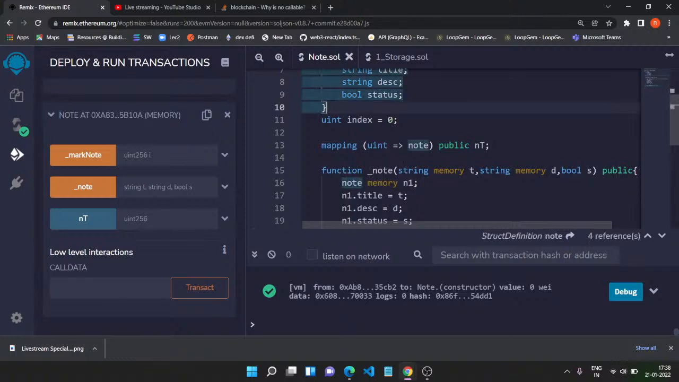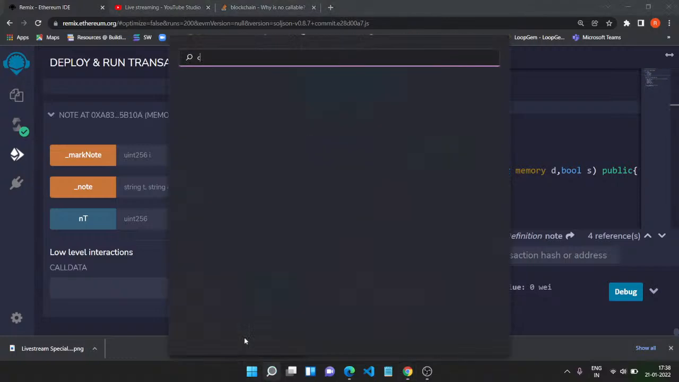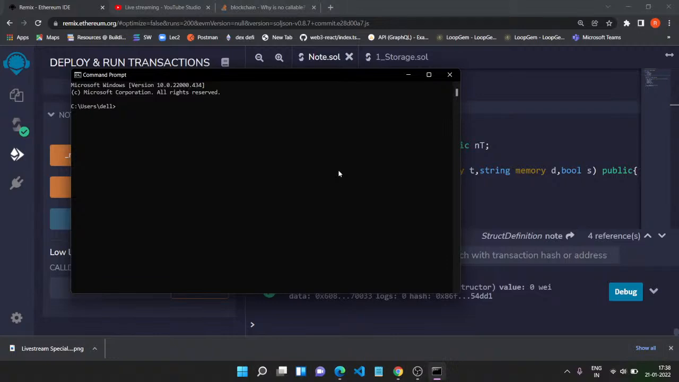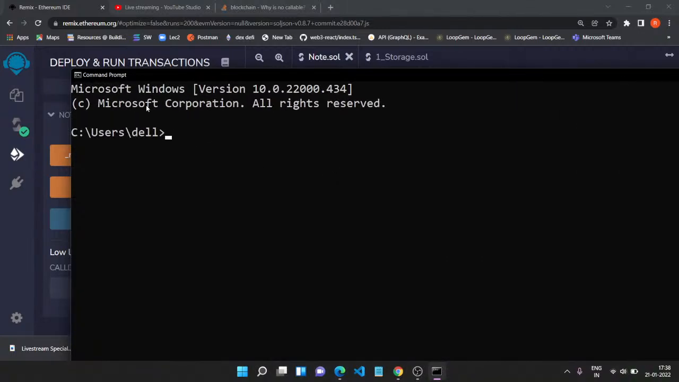Now we need to initialize the React app. So let's open the CMD, and let me zoom in a little bit. Over here, let's move to the desktop. On the desktop I need to create a directory, or a folder, you can say. These are just shortcut commands, so you need to know them. And we are creating a D note. This D note means a DApp note keeping application.